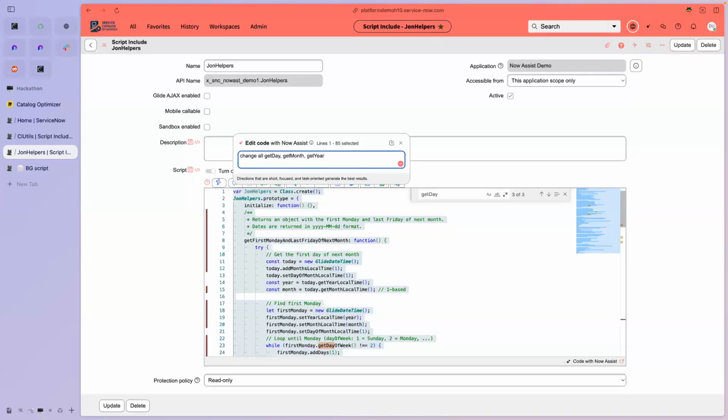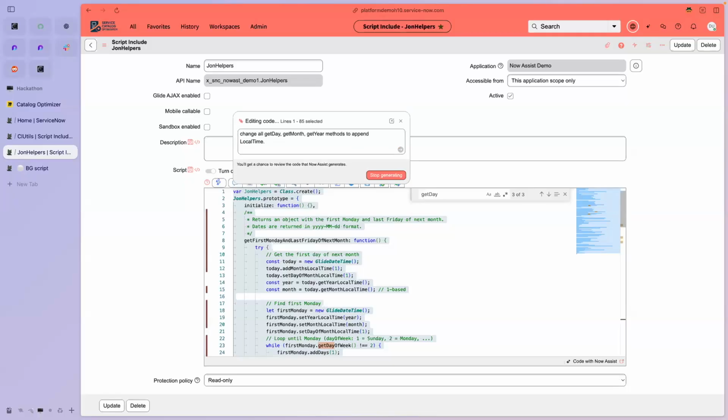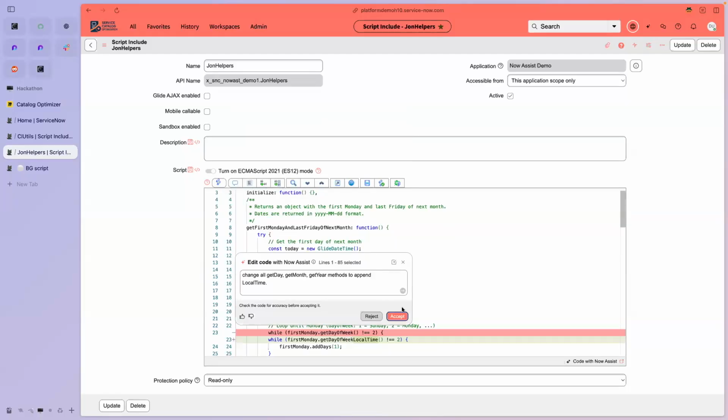It's to append local time. Take a month, get years. Let's see what that does. So we're about to be done with this, so then we'll move on. Get day of week. Sweet.